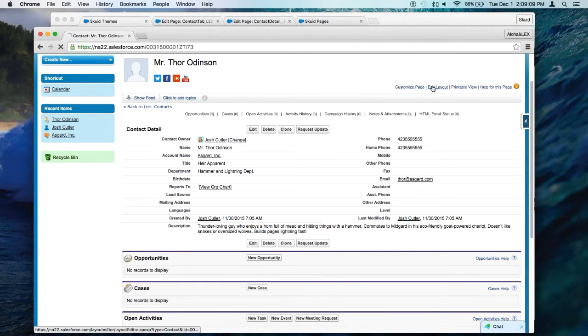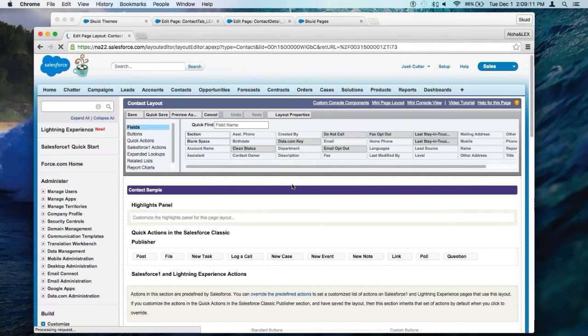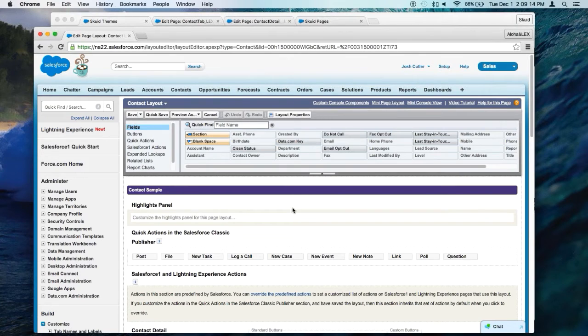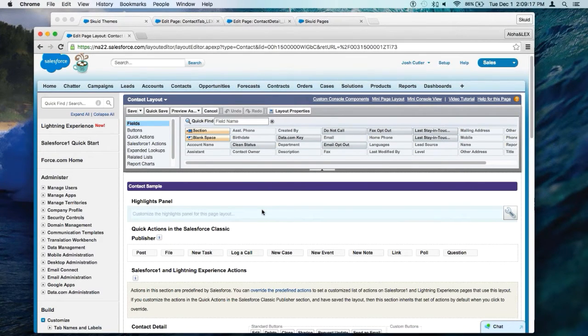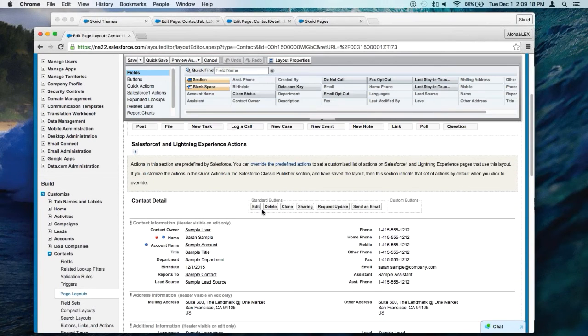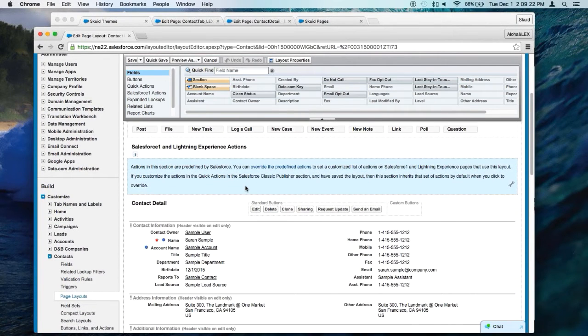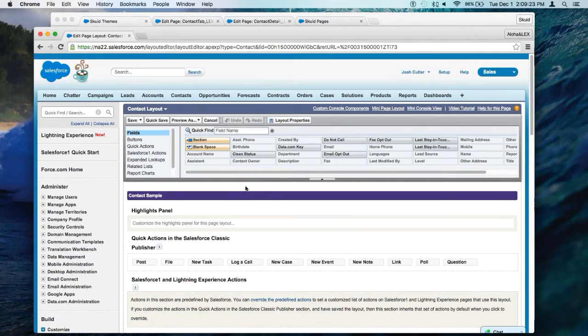And here you have some more options for customizing the way that your CRM looks. You can use their page layout editor to make changes, to add fields, to add buttons, quick actions, and of course related lists, and even break out things a little bit more distinctly with different sections to change the way that it looks.